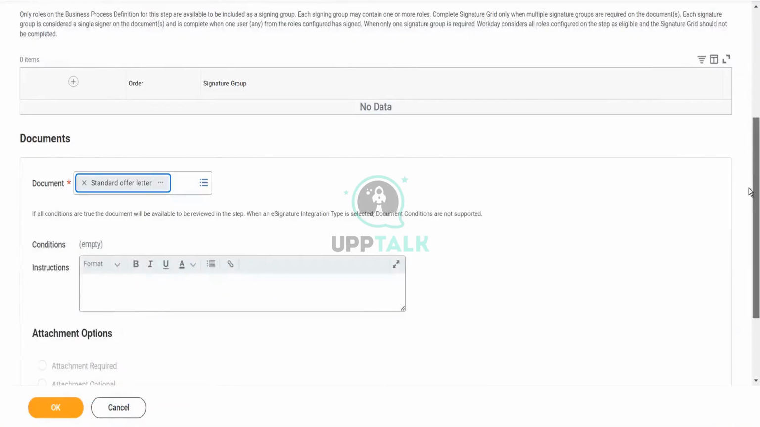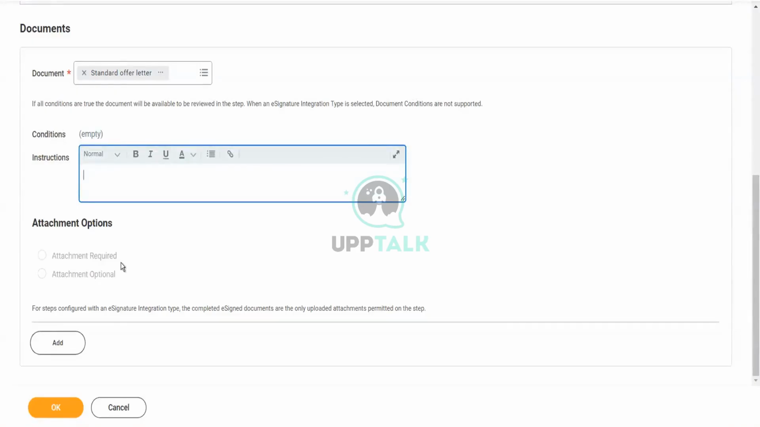That's it. If there is any instruction we want to give to the candidate, we could do it. And this attachment option is like, do we definitely need the candidate to e-sign and then attach? Generally, yes, we should always make it required. But in this system, integration is not done. That's why I think these options are grayed out. That's why the candidate won't be able to e-sign.